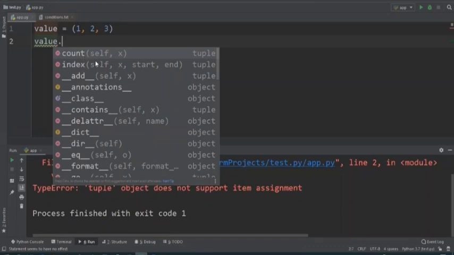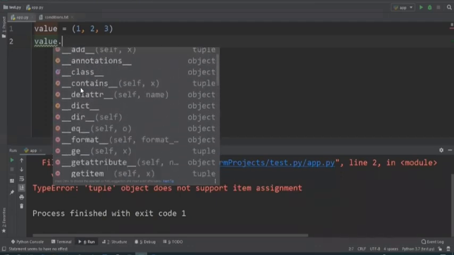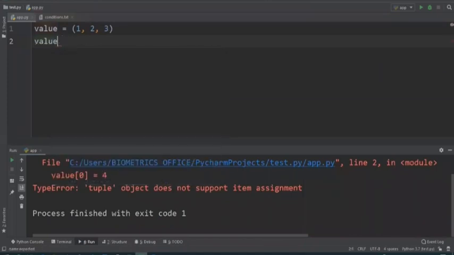And index is going to return the index of the value that you pass. These are all magic methods. These are advanced methods. They are beyond the scope of this class, though they are magic methods. But we have only two basic functions that we can perform on a tuple.